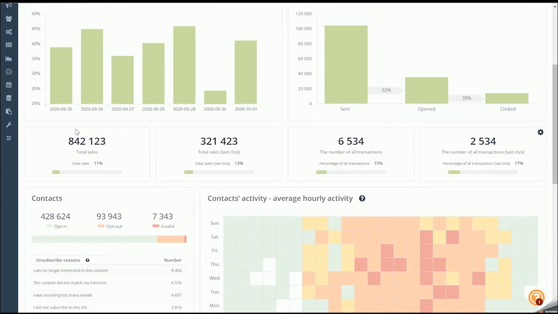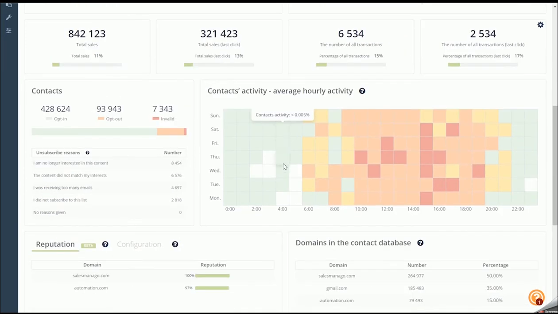The email marketing dashboard also allows you to see total sales last click, number of transactions, and number of transactions last click. Transactions and the sum of last click sales are the total number of transactions made and the total amount of revenues from email marketing, where email is the last source of contact access to the website after which the transaction took place. The next information tiles are contacts and contacts activity.